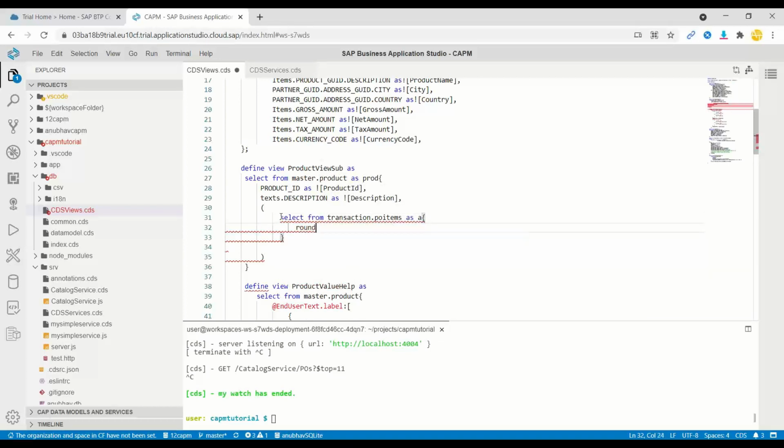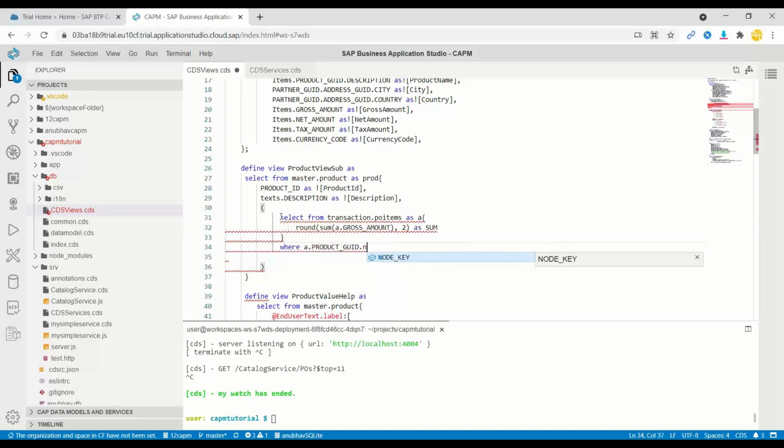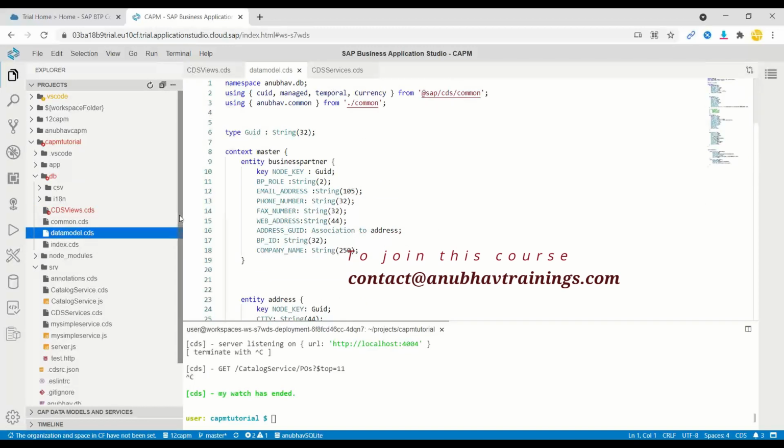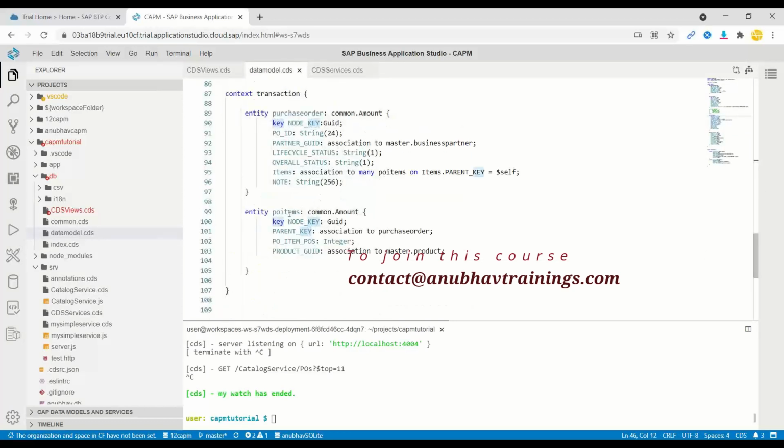And now I'm going to round off my total sum of purchase order gross amount. Yes, so let's round it up to two decimal as a new column as sum, where I wanted to use the join condition. And as you know, that product GUID in our database design with node key is compared with the product table node key. That's the relationship which we have defined in our underlying data model. So if you just remember our class on data model definition in CAPM, we've created this product table with the node key as a key field. And then we have a transaction table for PO items.